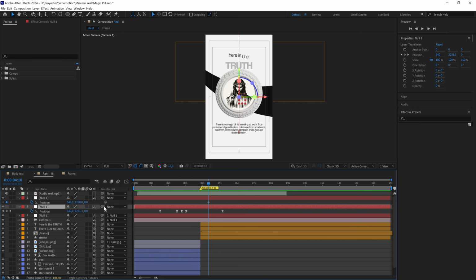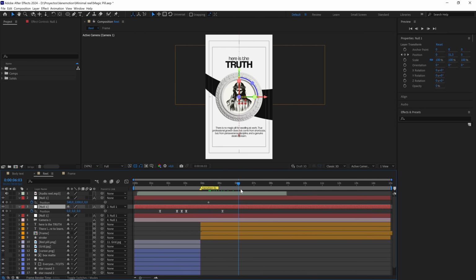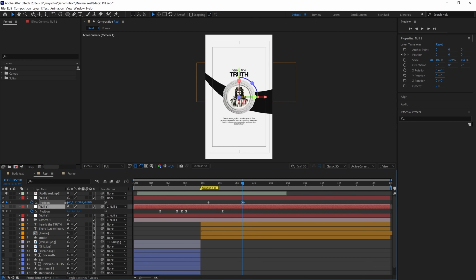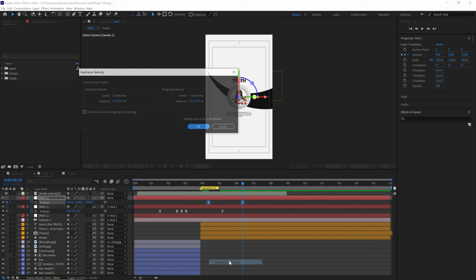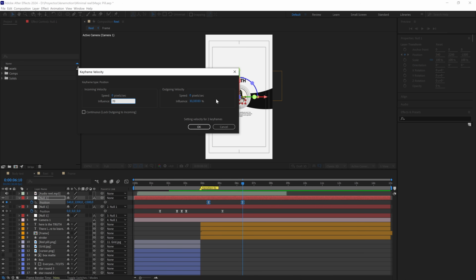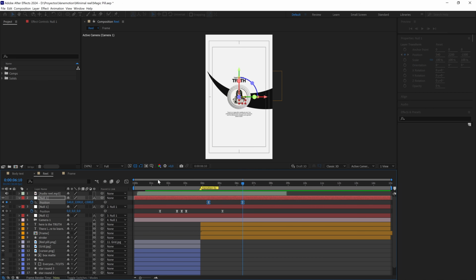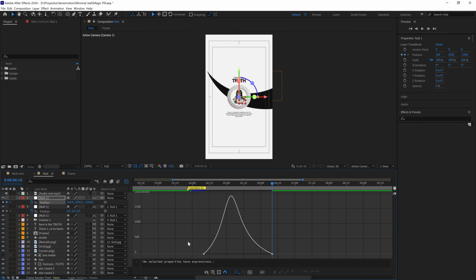We parent the previous null to the new one. From this point, we move to 610 and zoom in on the Z-axis. We set a value of -1500, smooth the keyframes and right-click, change the influence. Set this one to 70% and the other to 50%. We should end up with a curve like this.